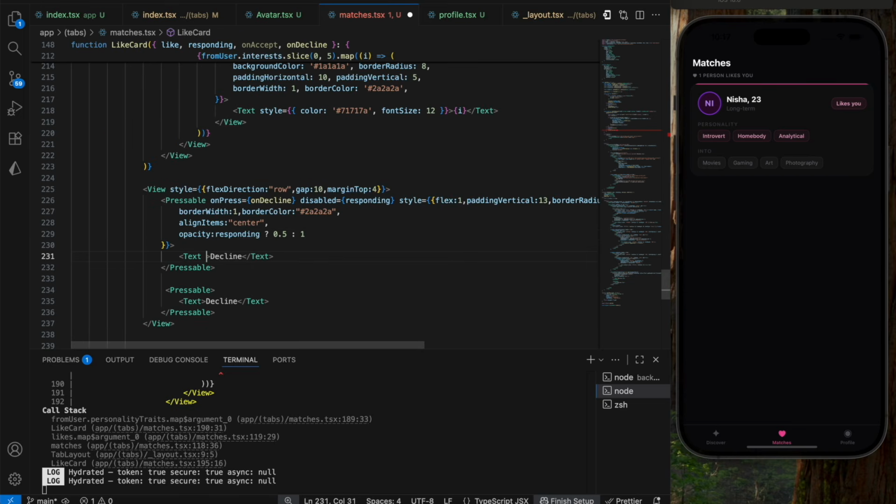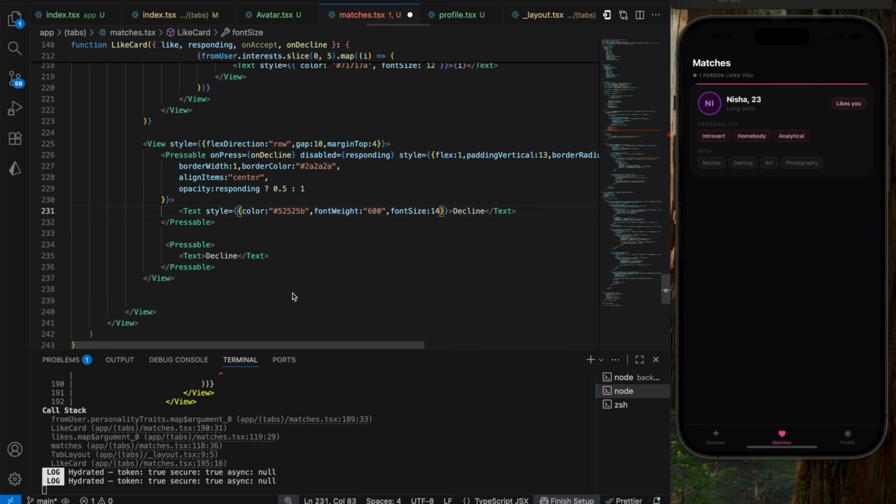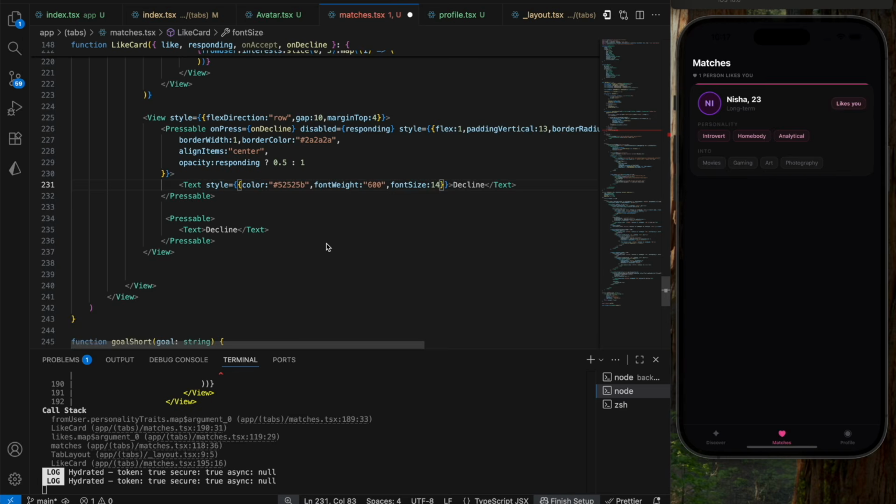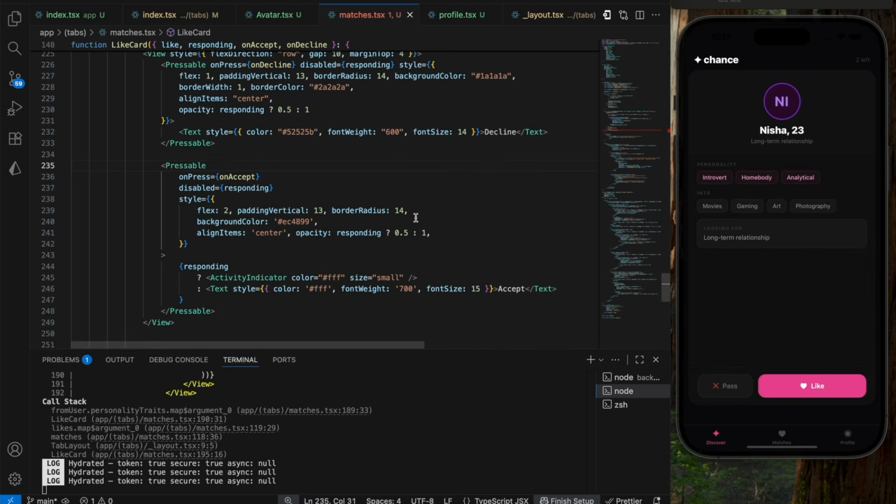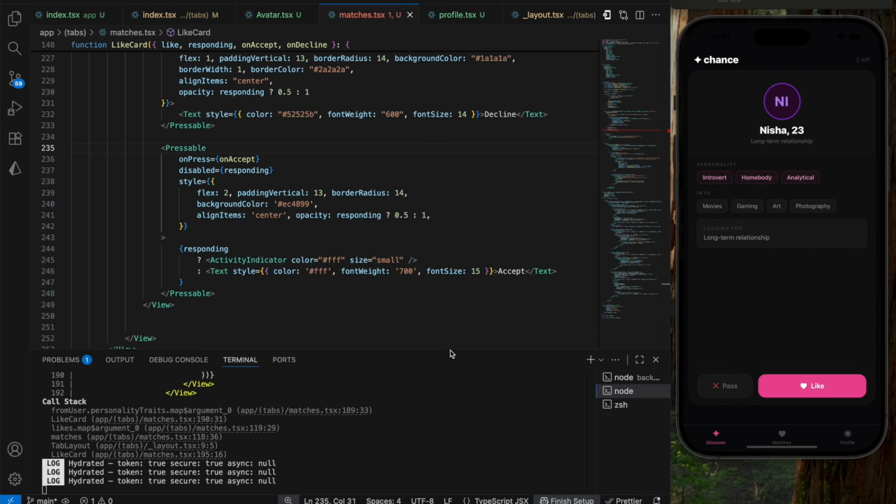For the text I'm going to add the design style. We're going to have a specific color, that's going to be this one, that is 525B. Okay, and then it's going to have a font weight of 600, font size of 14. Similarly I'm going to add the design for the second one as well. Save the file. We can take a look at the design for the second part, that is the accept button.